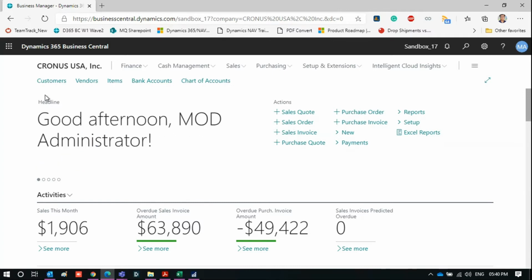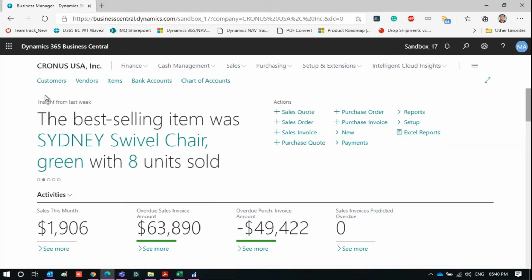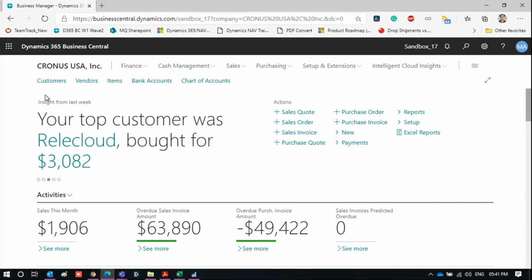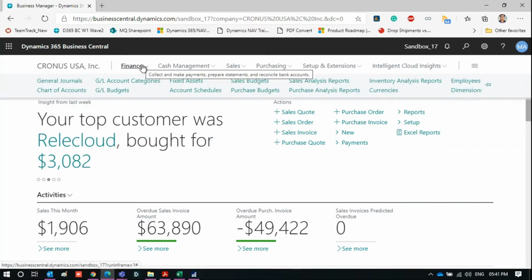With background error check, Business Central can validate the financial journals such as general journal and payment journal while you're working on them in real time. Let's see how to do that. So I'll go to general journal first.